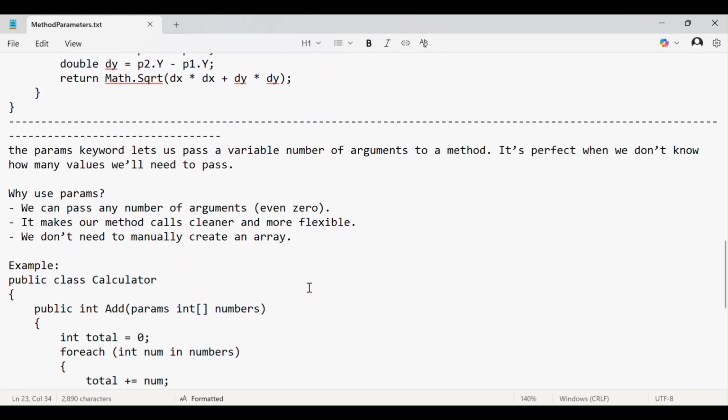Another one is params. The params keyword lets us pass a variable number of arguments. The number of arguments can be variable, not fixed, to a method. It's perfect when we don't know how many values we will need to pass. So whenever we are not sure how many parameters we are going to pass to a method, in that case we can use params.